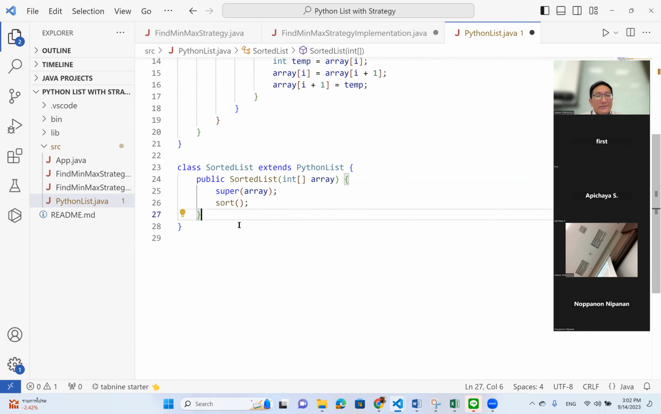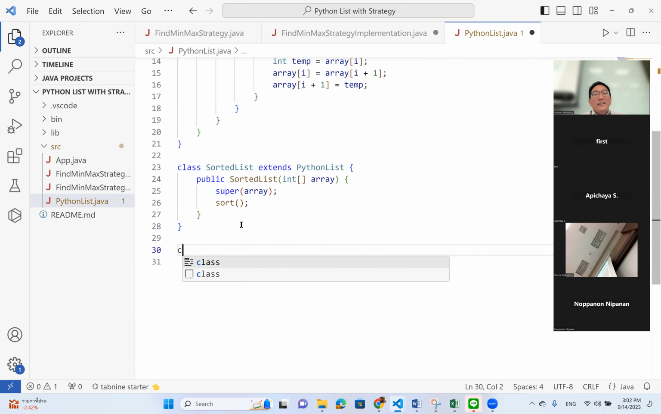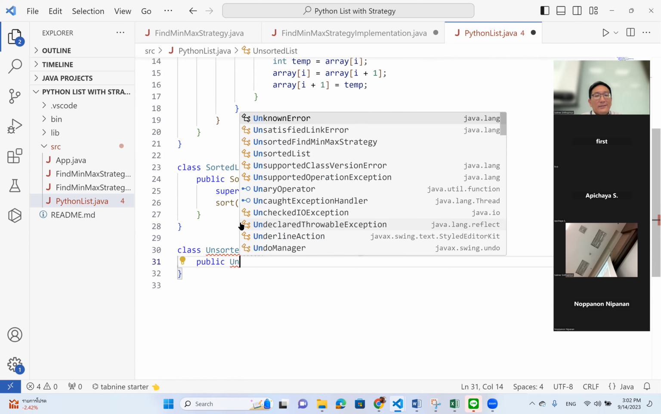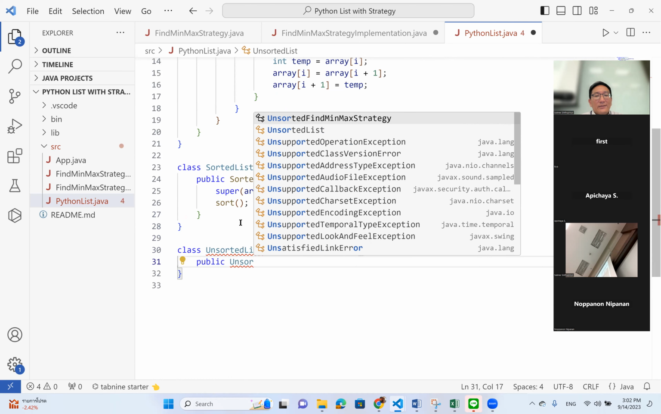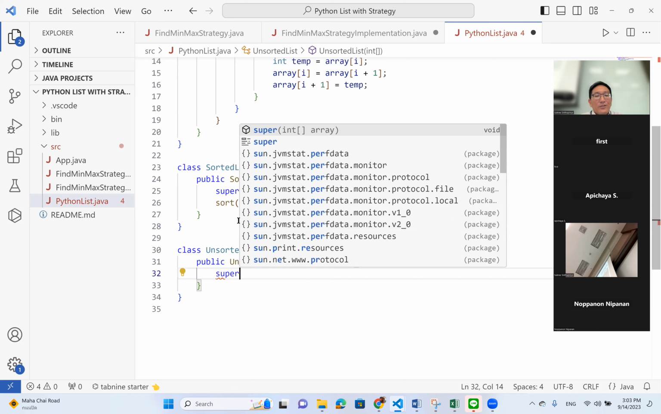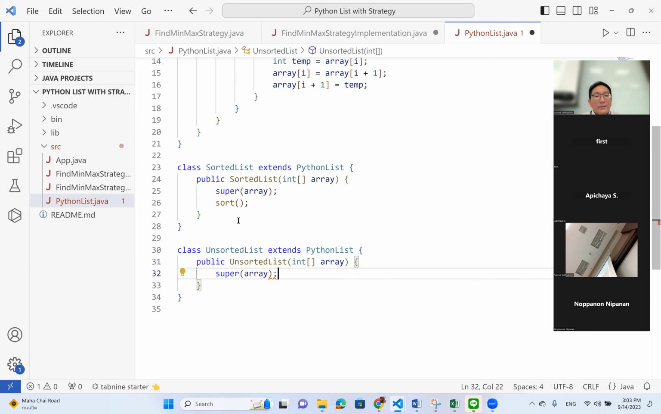Okay, next. I create another one, unsorted list. Extends Python list, same. And I use the unsorted list to be the constructor and nothing to do. Super array. Okay.